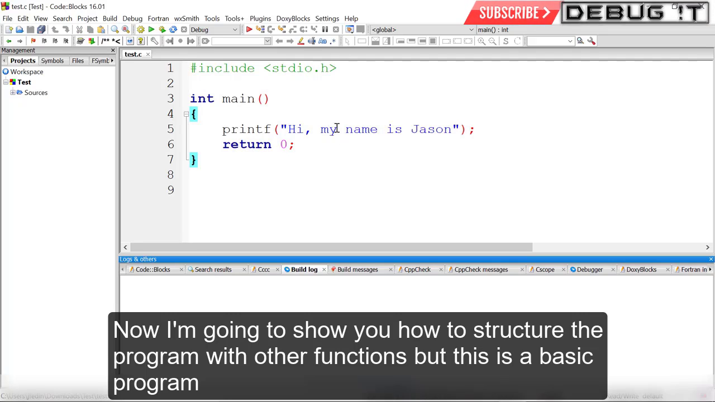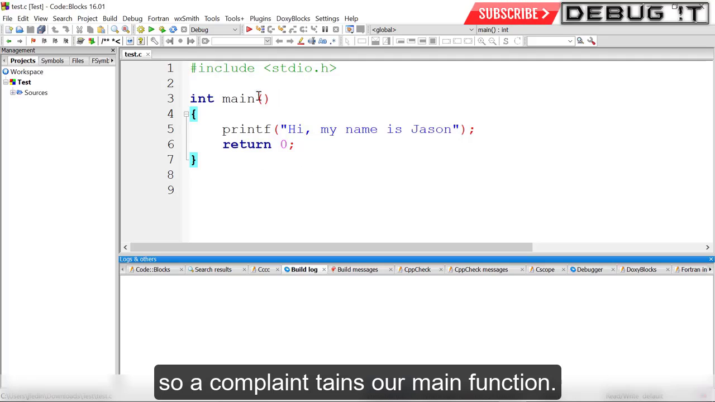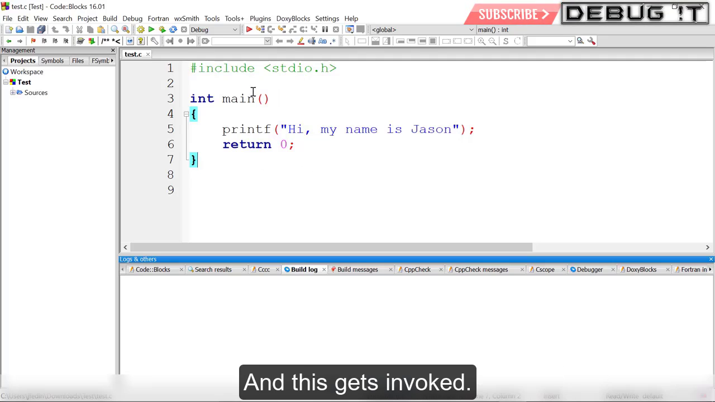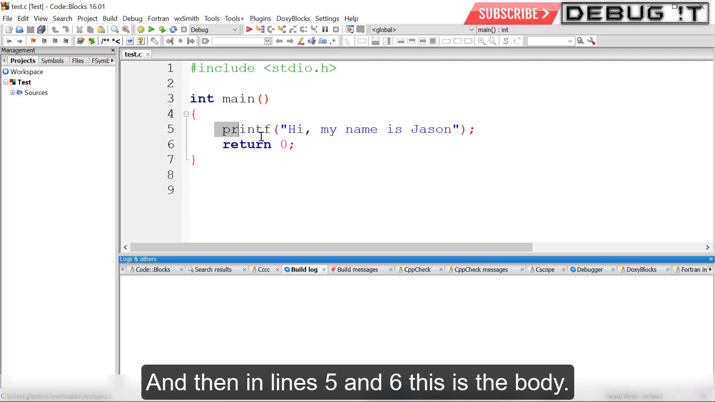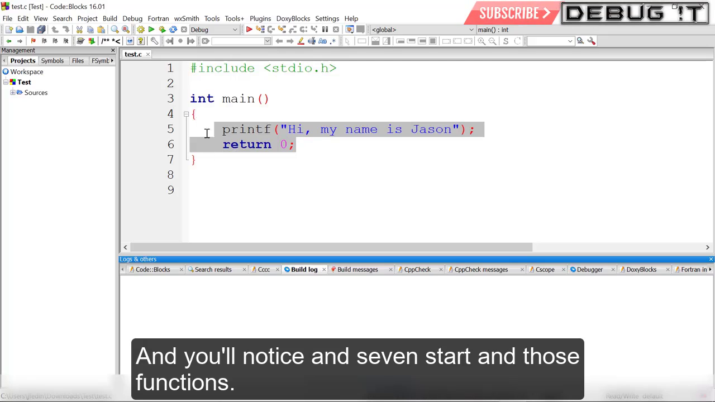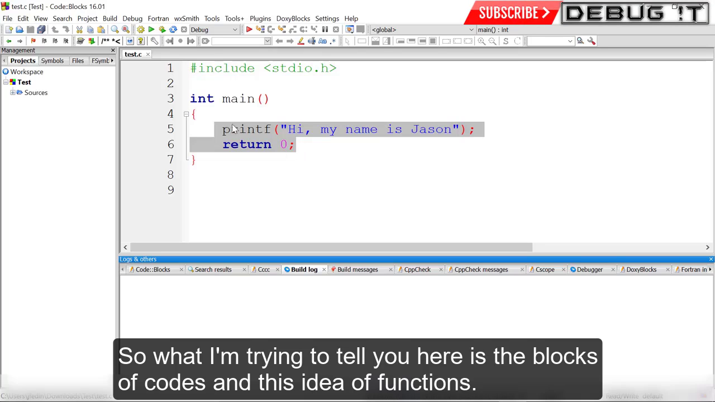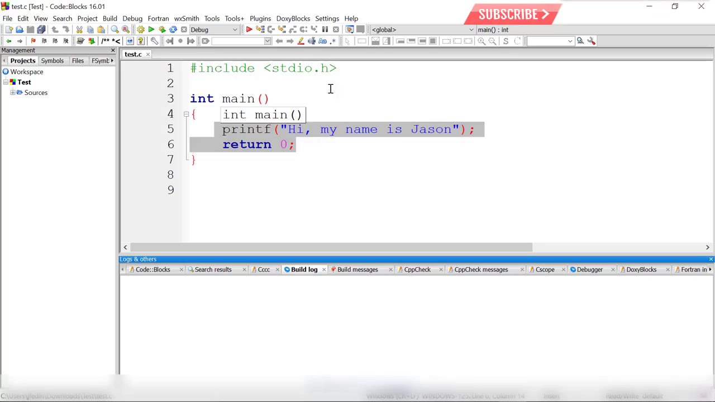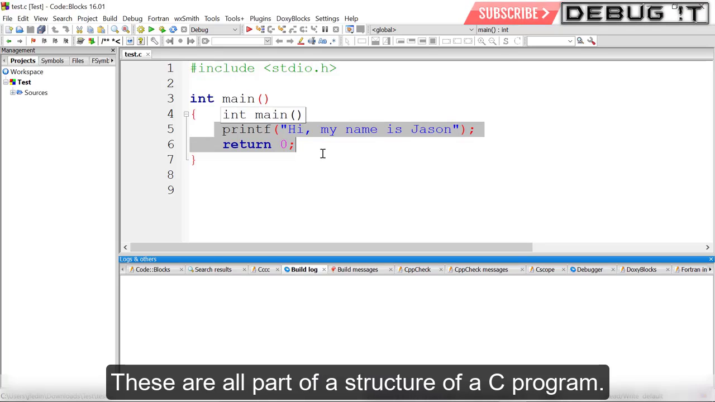Now, I'm going to show you how to structure the program with other functions, but this is a basic program, so it contains our main function, and this gets invoked. And then in lines 5 and 6, this is the body, this is the block of code for the function main. And you'll notice 4 and 7 start and end that function. So what I'm trying to tell you here is blocks of code and this idea of functions. These are all part of the structure of a C program.